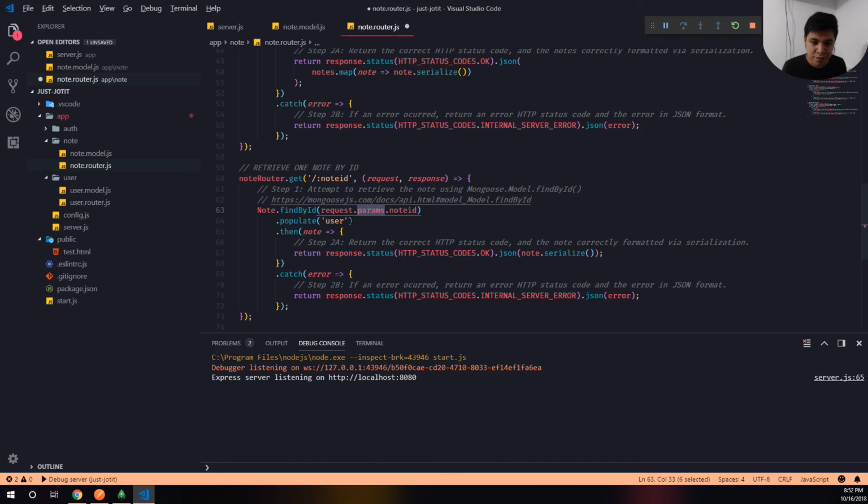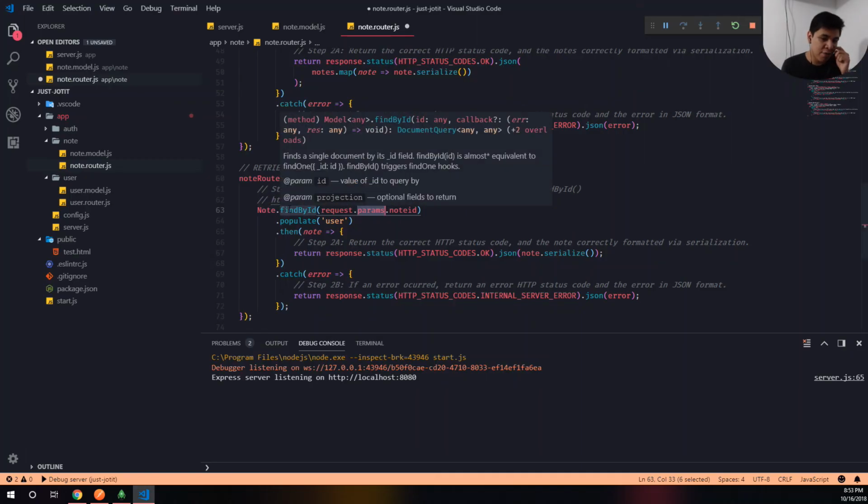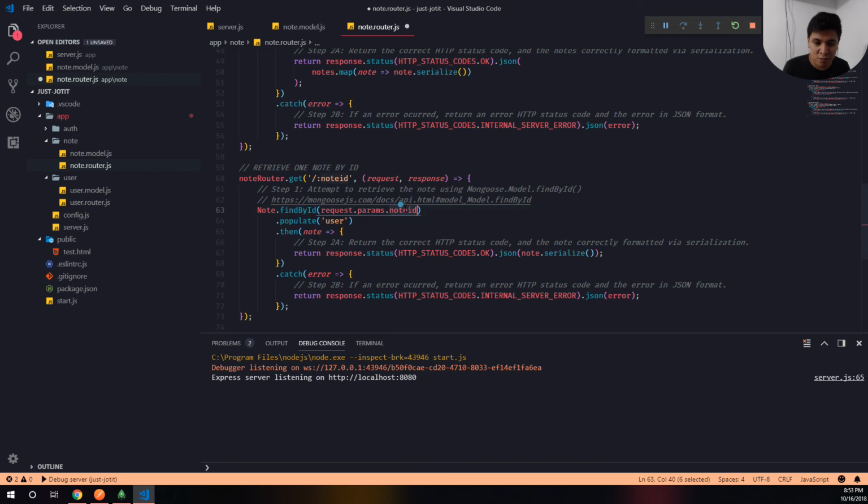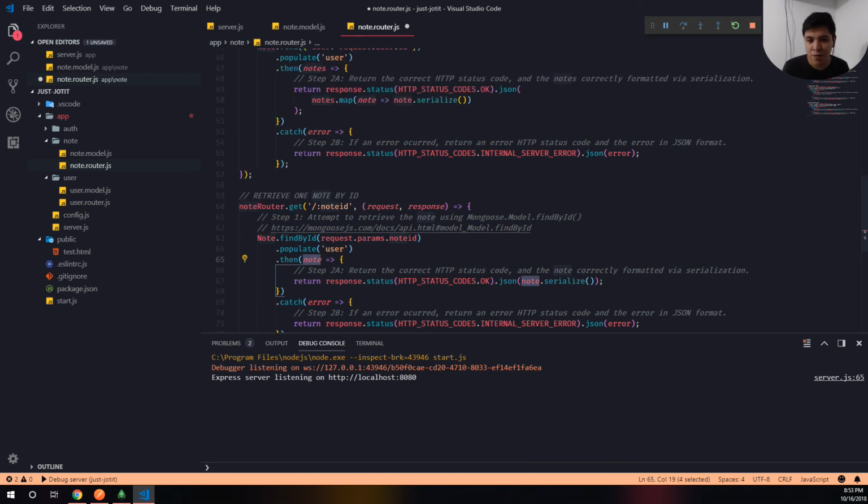So it's really handy. And what that allows me to do is run Mongoose's find by ID method, which finds a single document by its ID field. So I just receive the node ID in the params. I then search any node which matches that ID. I again populate the user object, and then I return the found node. So it's really simple, all thanks again to the fact that we just received the node ID magically.